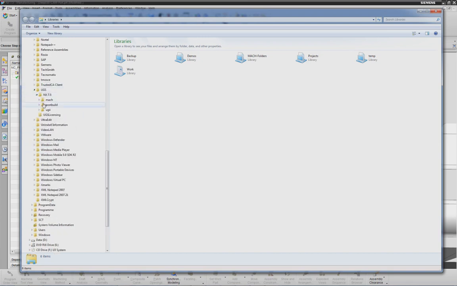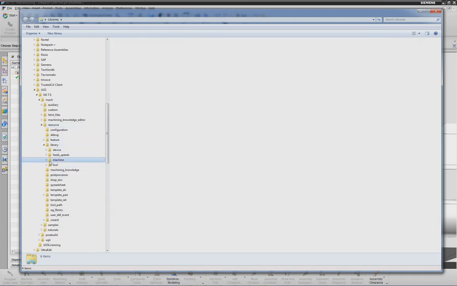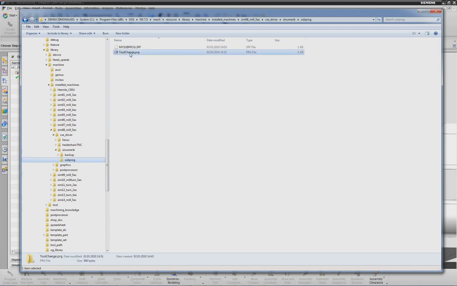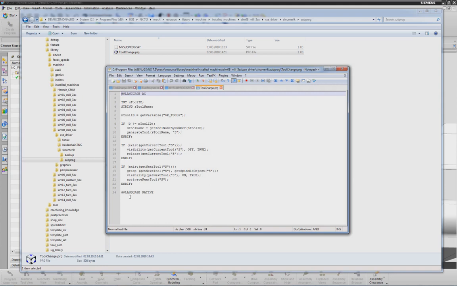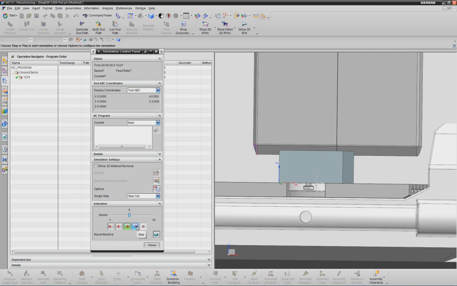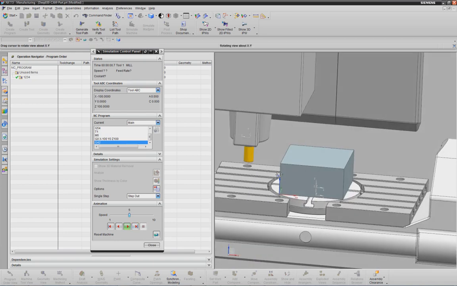So let's locate that in Mach, resource, library, machine, installed machine, Sim8, CSE, Cinemeric, and subprogram. Open the tool change, and at the end just write D1. And then now my tool length compensation is active.